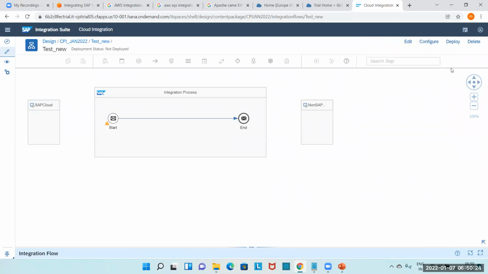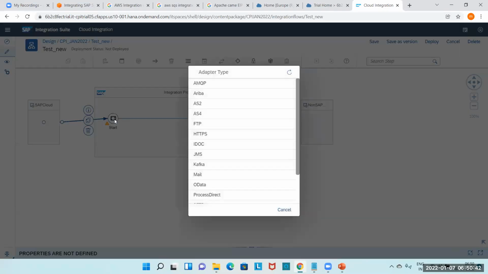So we have the corresponding arrow mark here. See here, we have the corresponding edit. If you select the arrow mark and drag like this, you need to connect with the CPI. If you drag like this, it will show you the list of adapters here. See here, it is asking for the adapter type.